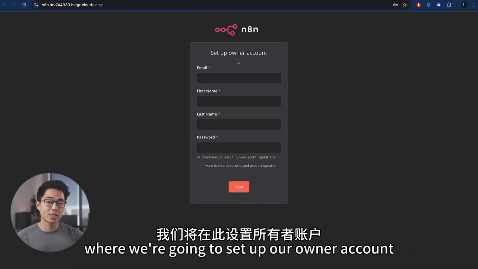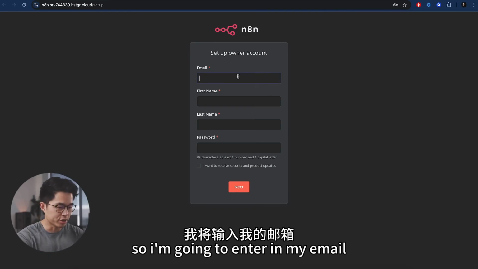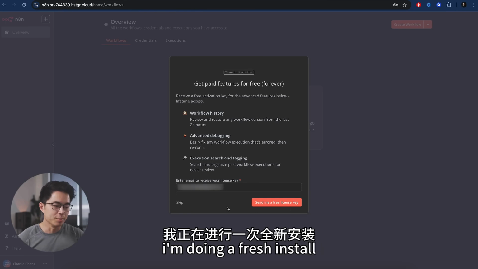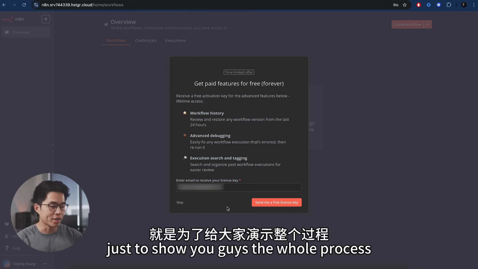And what we're gonna do then is click on manage app. Here's where we're going to set up our owner account. So I'm going to enter in my email. We'll click on next. We'll just click on get started. No need to answer these questions. I'm doing a fresh install just to show you guys the whole process and how easy it is.